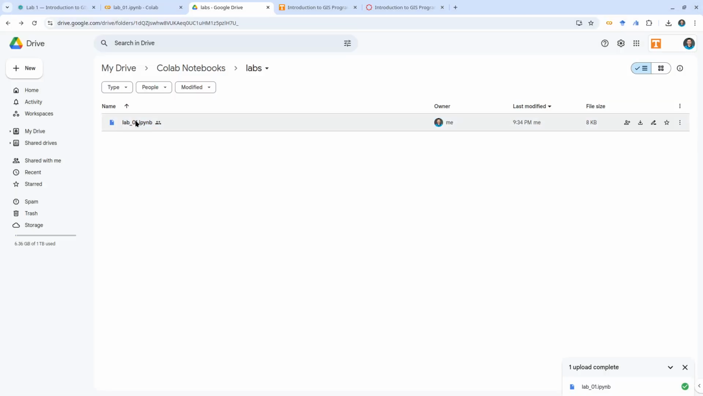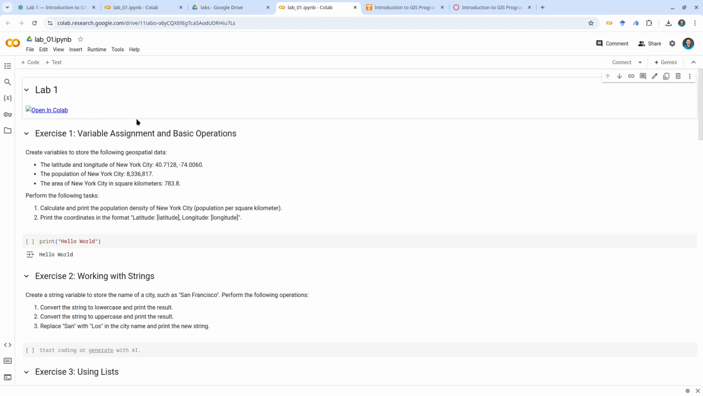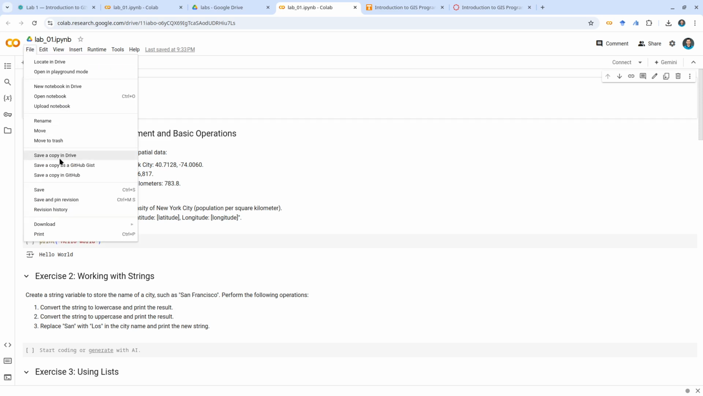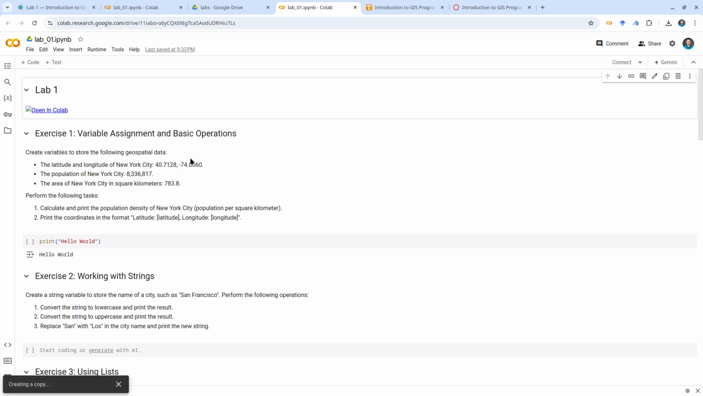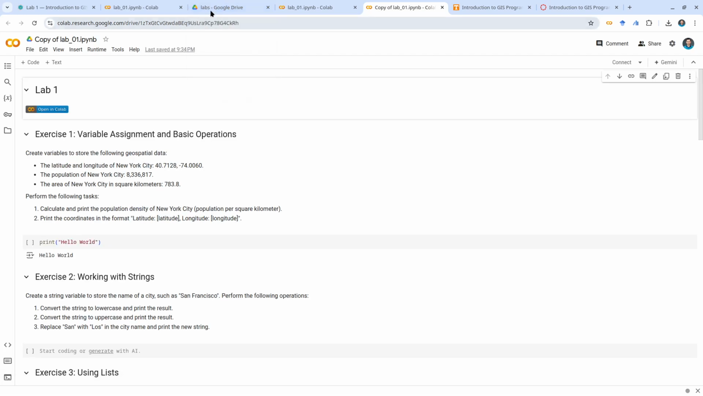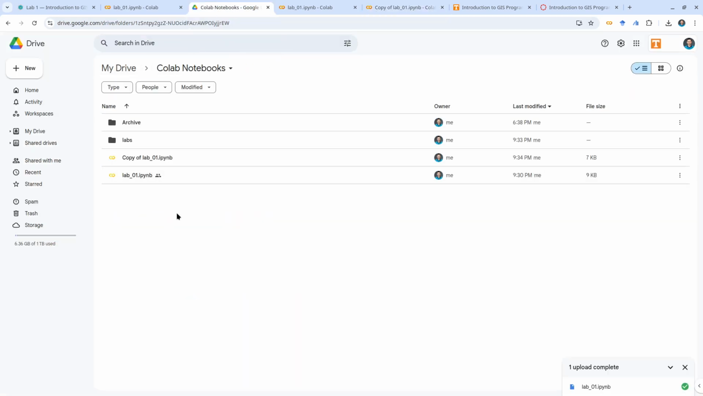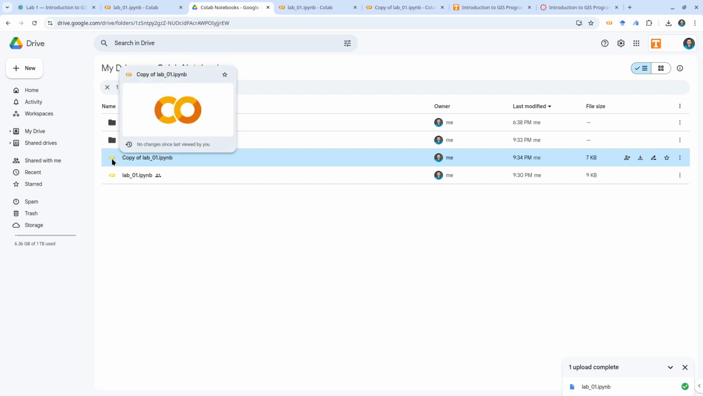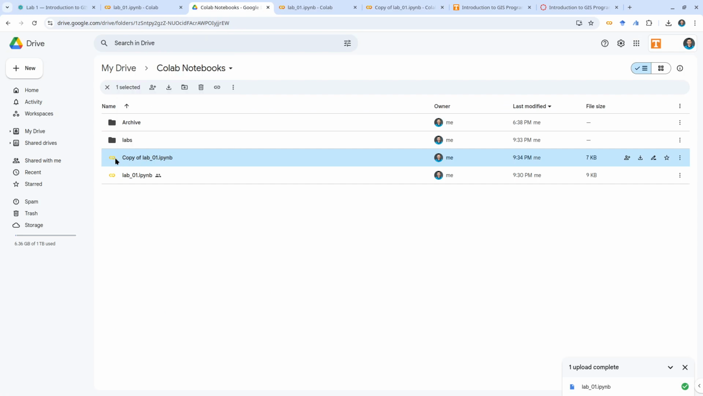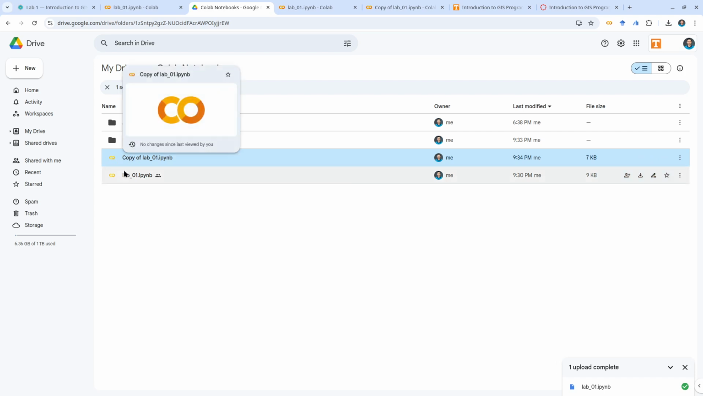What you need to do is to double click, open this one, and then you can save a copy in Drive. So you need to do it again. Save a copy in Drive. Then it should copy this file, so you should be able to see another one here. Right now, this is the one. When you need to submit the lab assignment, make sure that within Google Drive, you can see this icon. Otherwise it's not right.